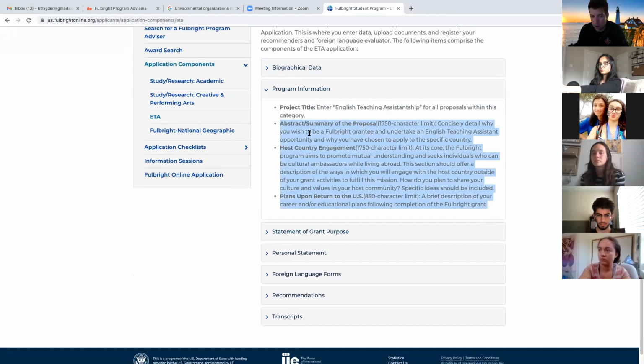Because you don't need to fill out abstract and host community engagement. You don't need to fill out plans upon return to the US. This is stuff that all needs to be paired with your essays. So let's just talk about that later on. The abstracts are important though. They are actually one of the first things that we as reviewers read in your application.